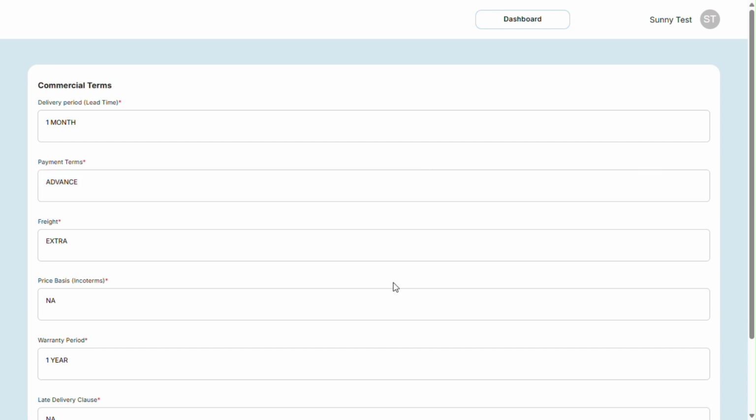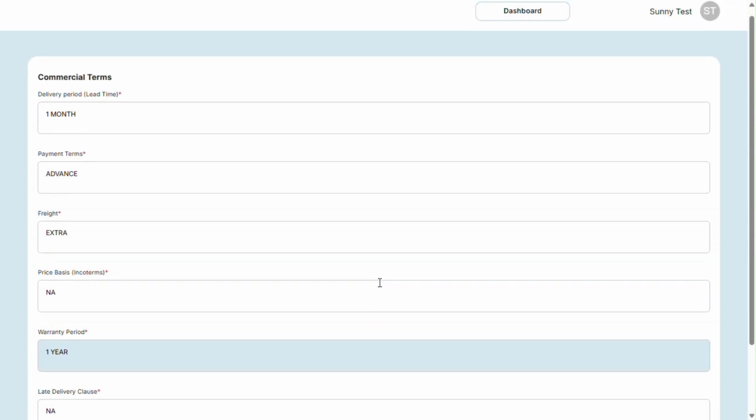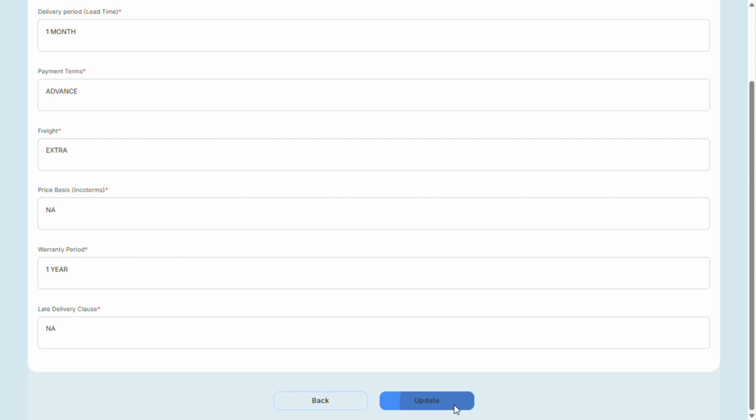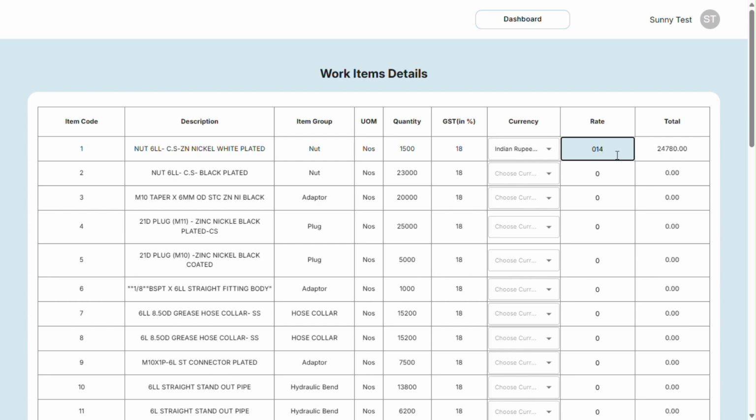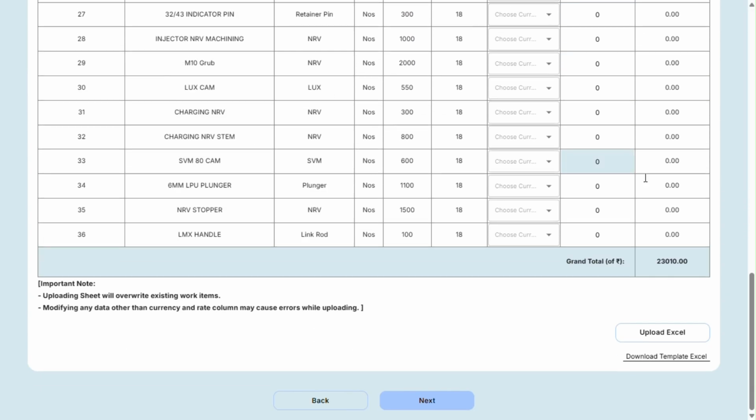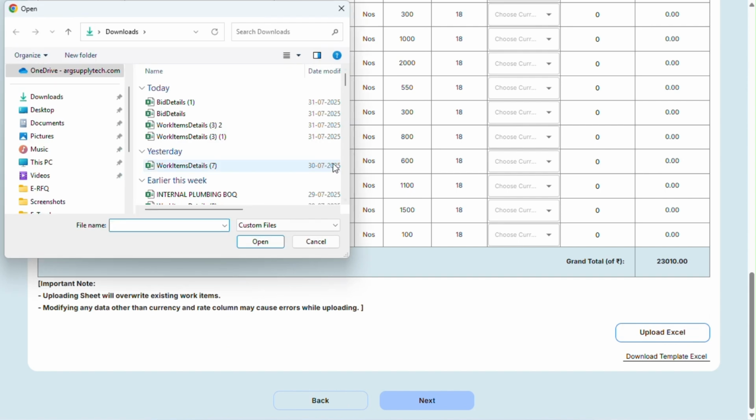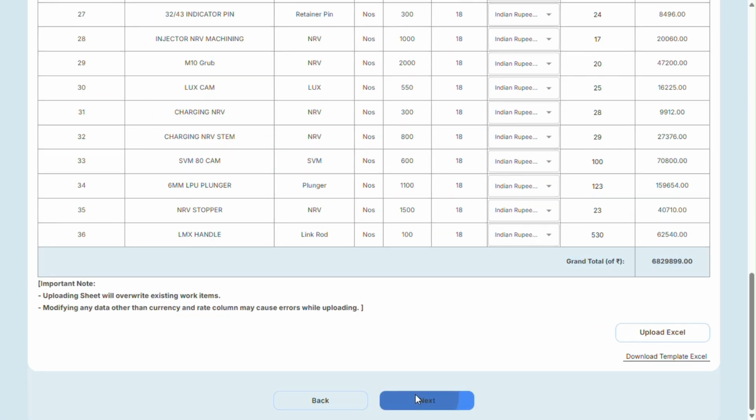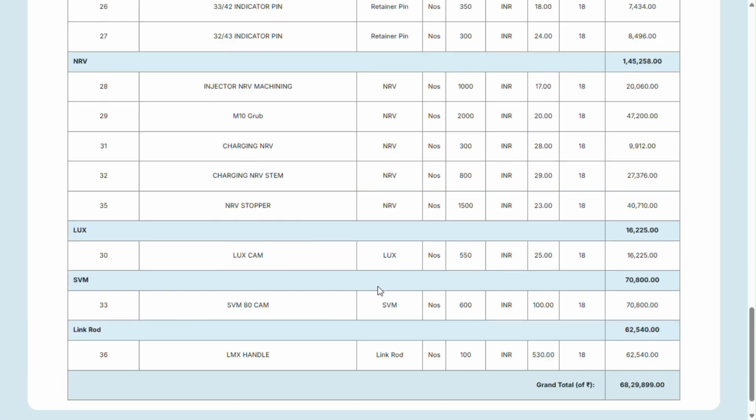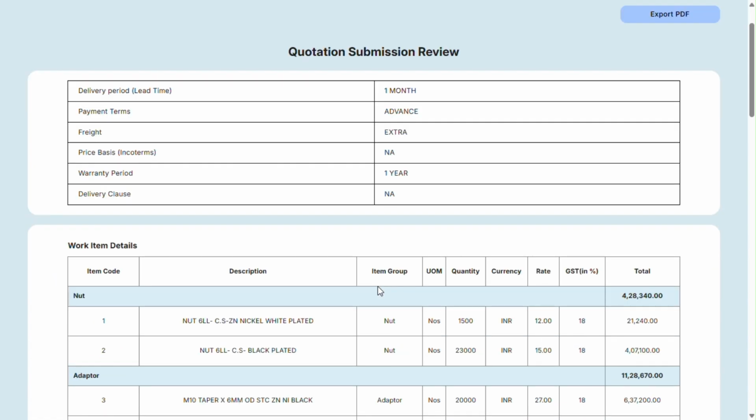Now the supplier can submit the quote. After reviewing all the terms and conditions, supplier can submit their quote on portal, and in case of large item list can upload Excel sheet. Selecting valid currency from drop-down and prices to every item is mandatory. Supplier can review all the details before submitting quotation, and the submitted quotation is available for the comparison to the buyer.